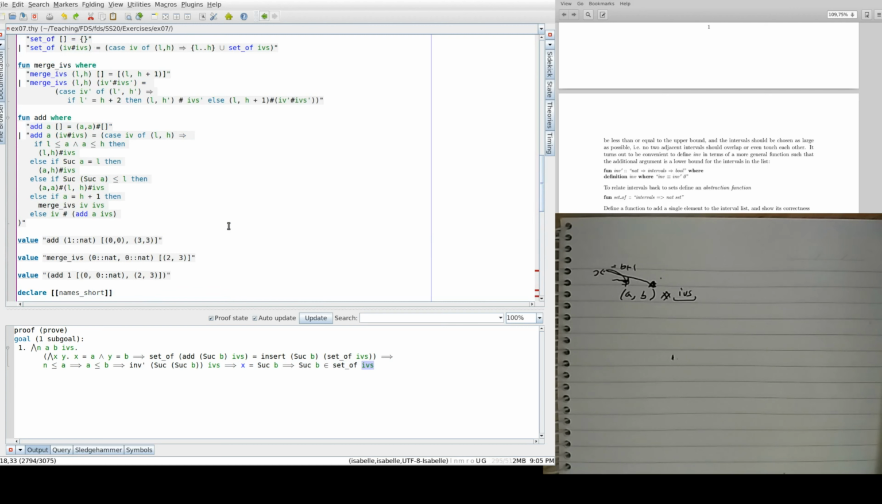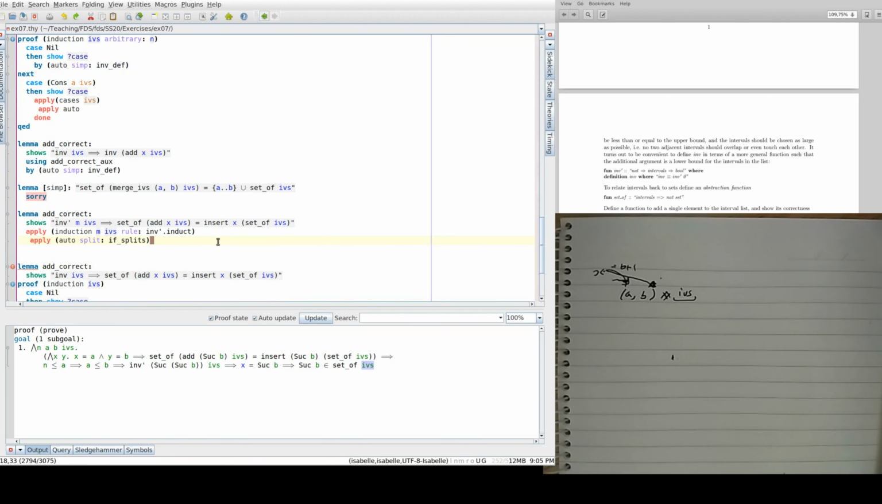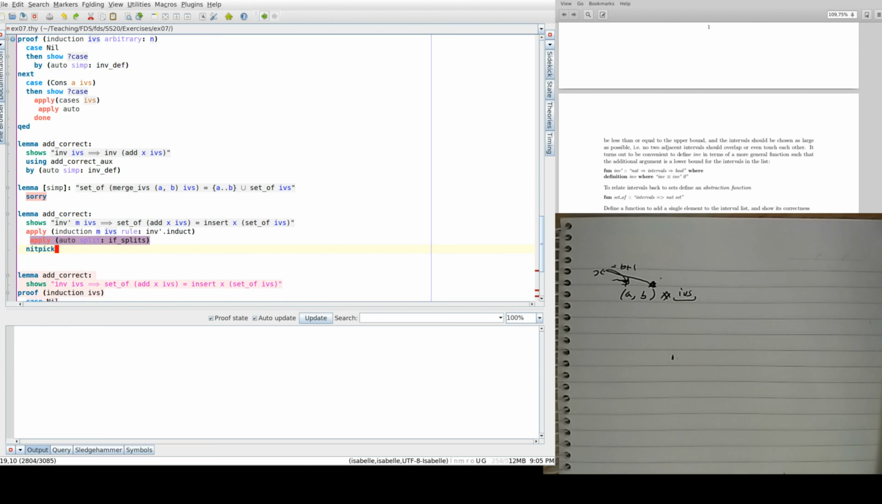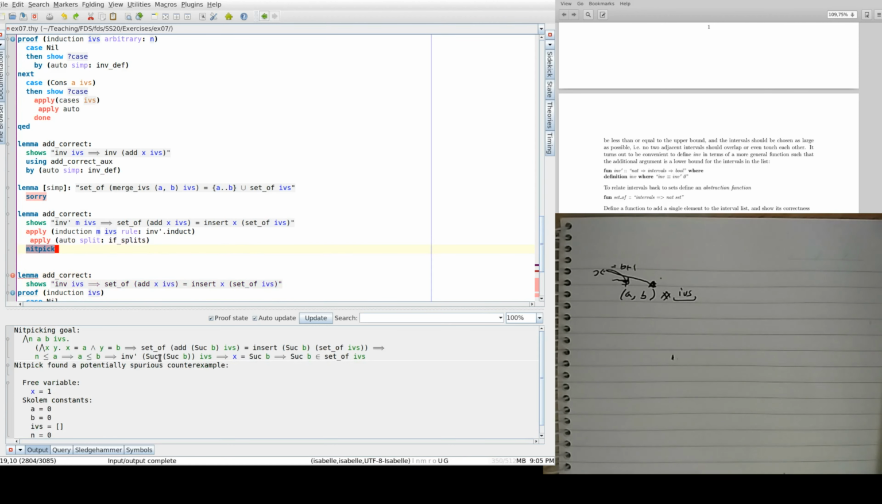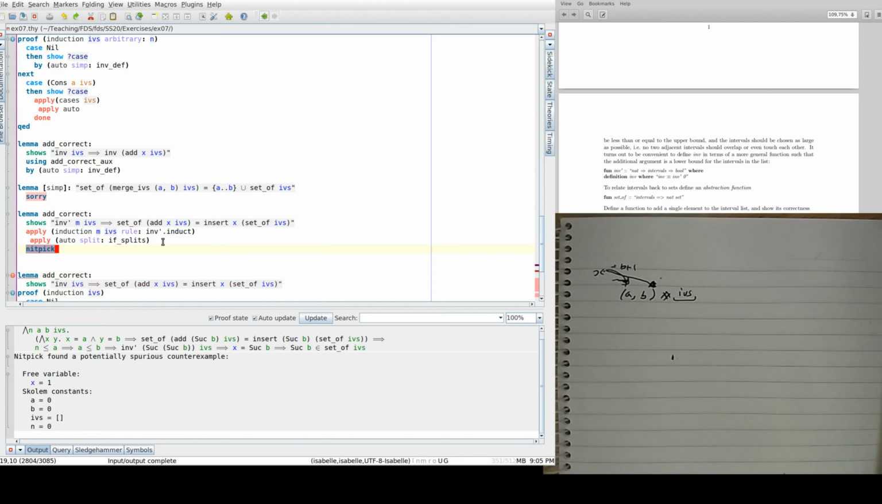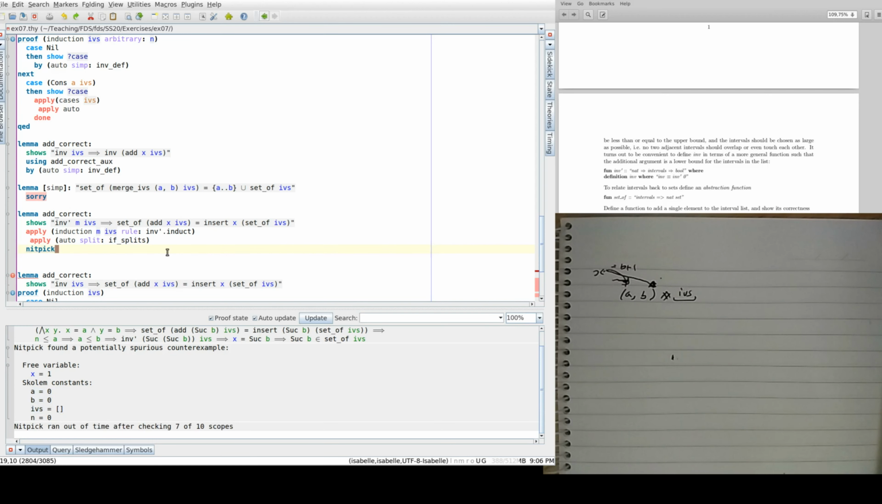So let us try and find a counterexample to that specific goal to understand that. Sometimes when you use nitpick in the middle of a proof state like that, it gives spurious counterexamples, but some other times they are meaningful. So here we're trying to insert 1, and then we have an interval a, b, and 0, and the rest is empty. There are no other intervals. Does that make any sense?